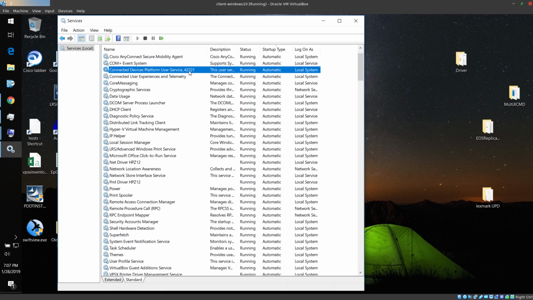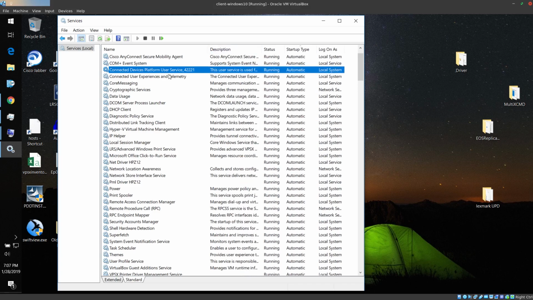For instance, this one, this underbar 4221, what is this? Is it really connected device platform? Would Microsoft as a company name a service underbar 4221? Maybe. Probably not. This is something you would look into, connected devices platform user service. If you have this one, I would definitely look into that.